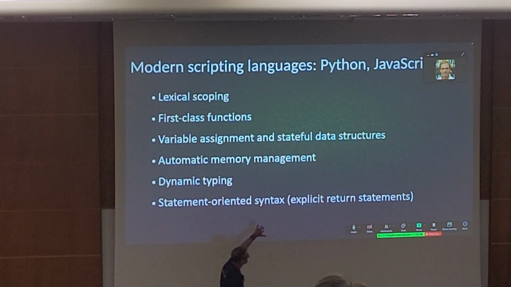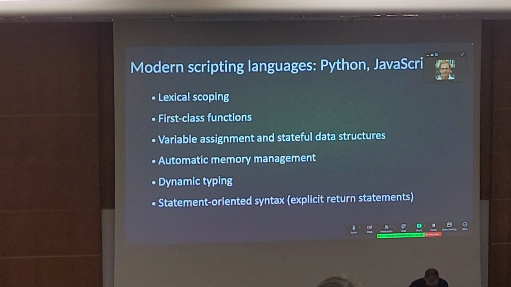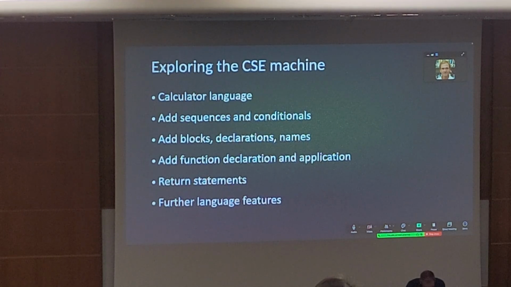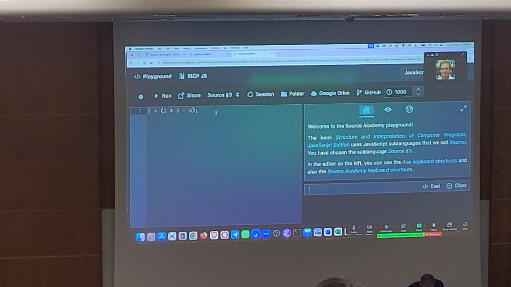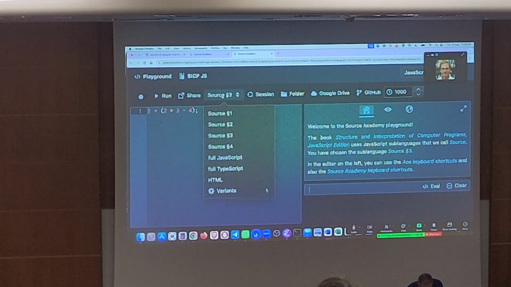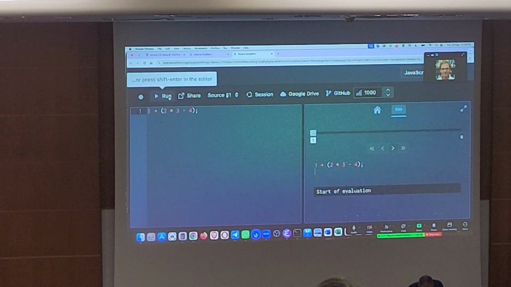And statement-oriented syntax, I'll talk about return statements later. So, what we're going to start with is a calculator language. I'm going to revise how this program is executed step by step using this new mental model, right? So the CSE machine. To repeat, if we have a replacement mental model, this is what happens.